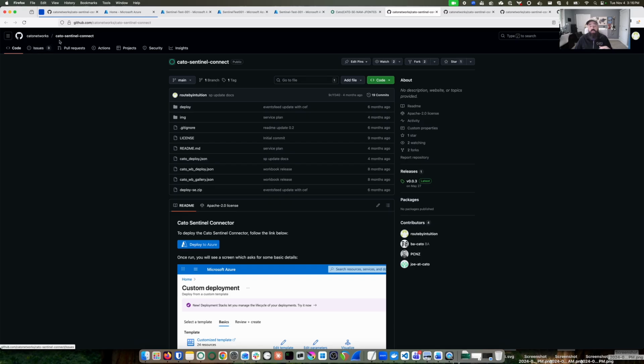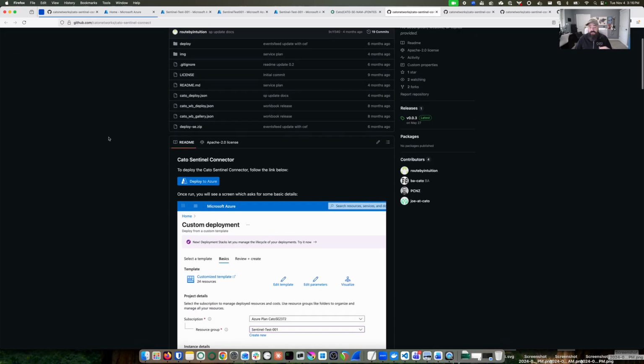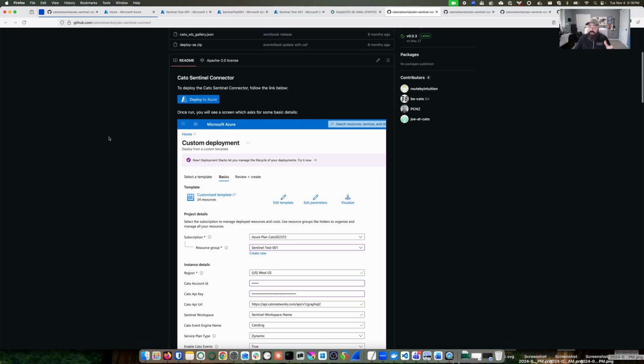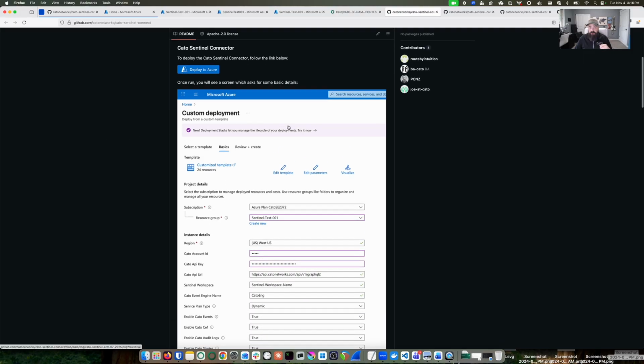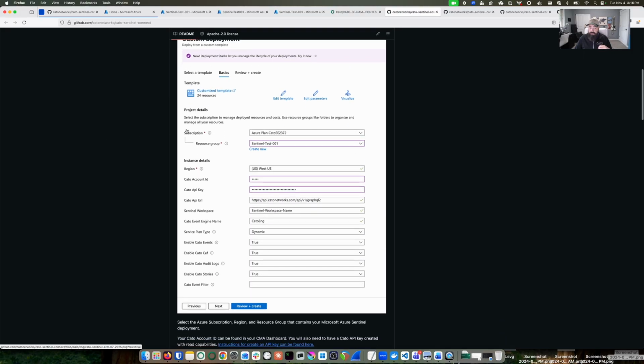From here, we will be deploying an Azure template. Now, in order to do that, we're going to need some pieces of information. You're going to need to have your Azure subscription where you want this to be deployed. It must be the same subscription that you use to do your Azure Sentinel integration. The same thing with the resource group. So you want to select the same resource group as your Sentinel integration. Here I've used Sentinel Test 01, as well as the same region.